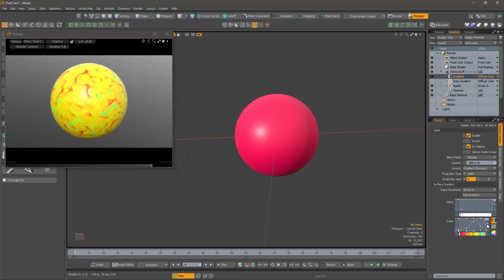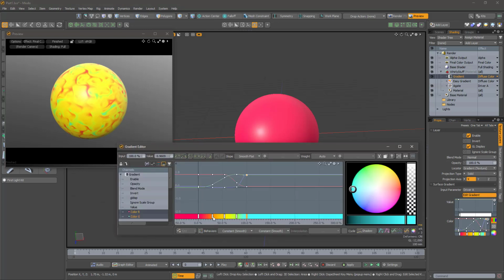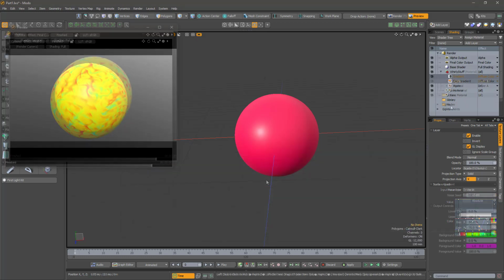Alternatively, you can click on the gear icon and bring up the full graph editor. Notice how the colours are displayed along the x-axis, which makes the ramp easy to visualize. This is a more flexible approach. We can have as many or as few keys as we want.